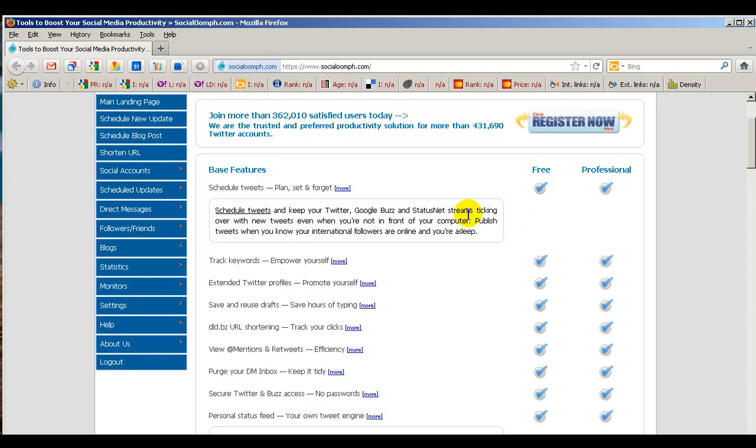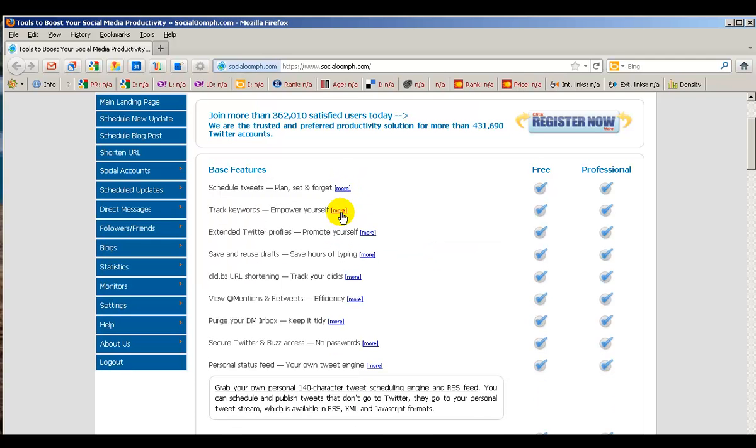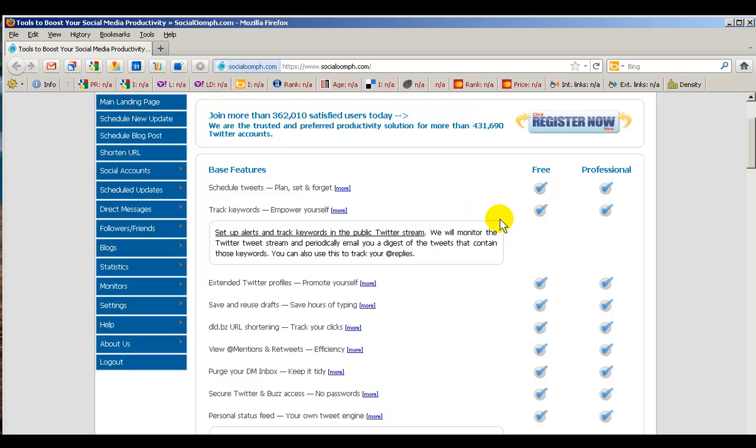So let's go on to the next one, and that's track keywords. I'll close that. Okay. Now, track keywords allows you to set up alerts and track keywords in the public Twitter stream. Social Oomph monitors the Twitter tweet stream and periodically will email you a digest of the tweets that contain the keywords that you're asking about.